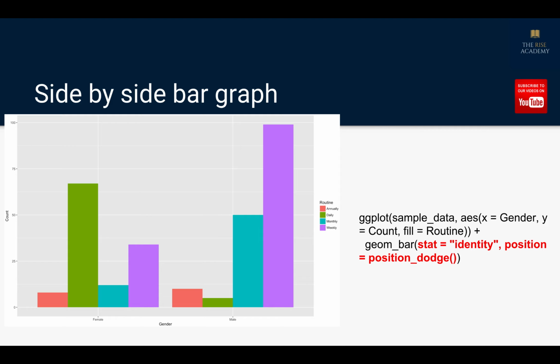There are a lot of other arguments that can be used to make these graphs look so much better, but we'll look at it in the next session.